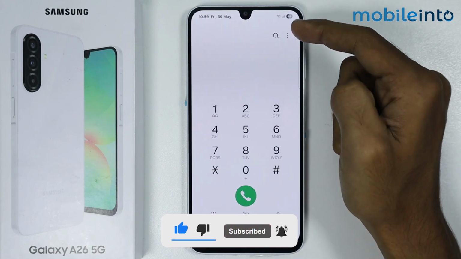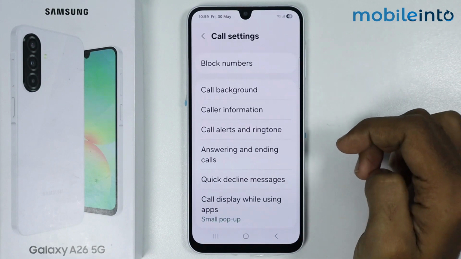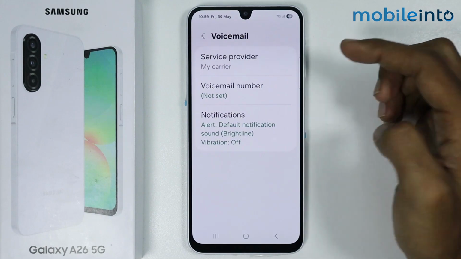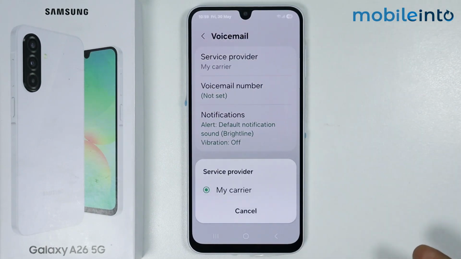Now just tap on the three dots at the upper right corner on the display and tap on settings. From here, just scroll down and tap on voicemail. Now from here, just tap on service provider, and from here, just select your service provider.